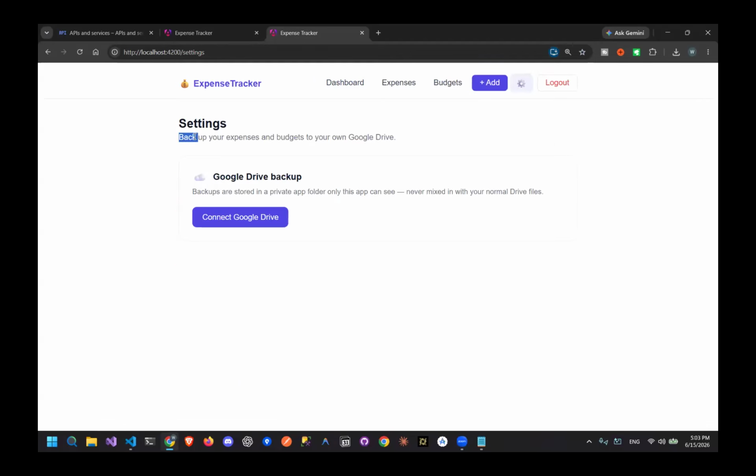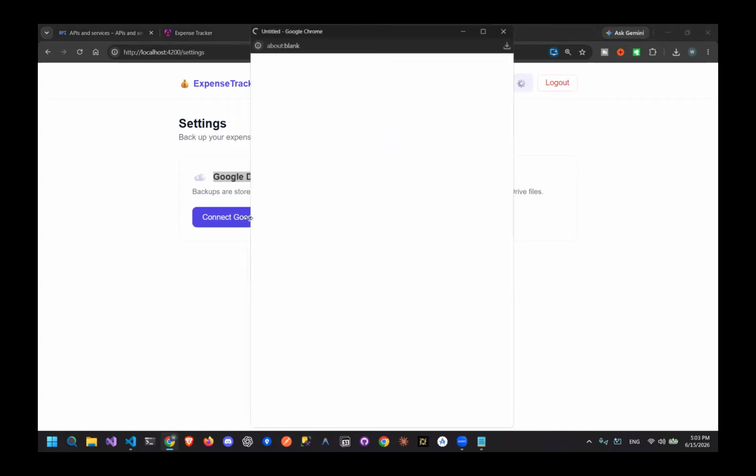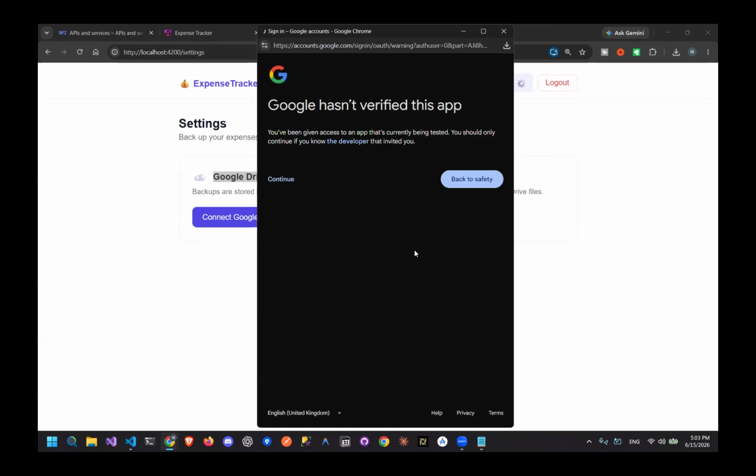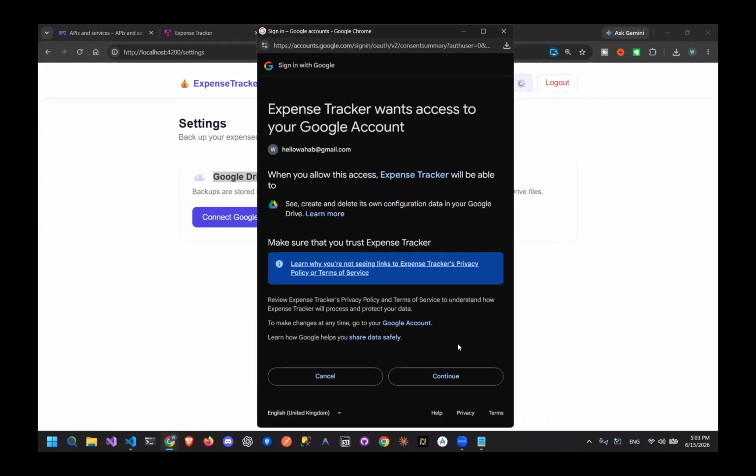And what does it say? Backup to Google Drive. It wants me to connect to Google Drive. So let me try connecting with Google Drive. And it's asking for authentication, so I'm allowing it. I have given access to the app that is currently being tested. You shouldn't continue if you don't know the developer that invited you. As I have provided that, let me just allow that.